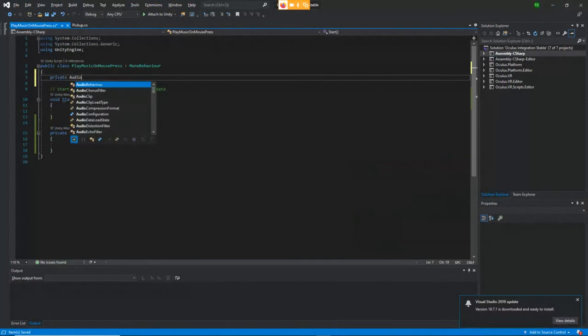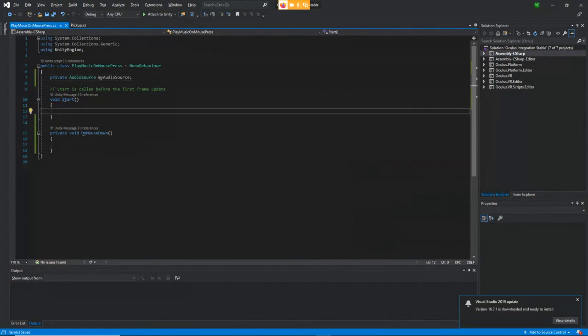So private AudioSource, and then myAudioSource right here. Again, it doesn't really matter what the name is. That is completely up to you. Next, on the Start method, we need to call the GetComponent method in order to actually get that reference. So myAudioSource equals GetComponent, and you need to specify the name of the component as the type. So again, AudioSource. And that should do it nicely.